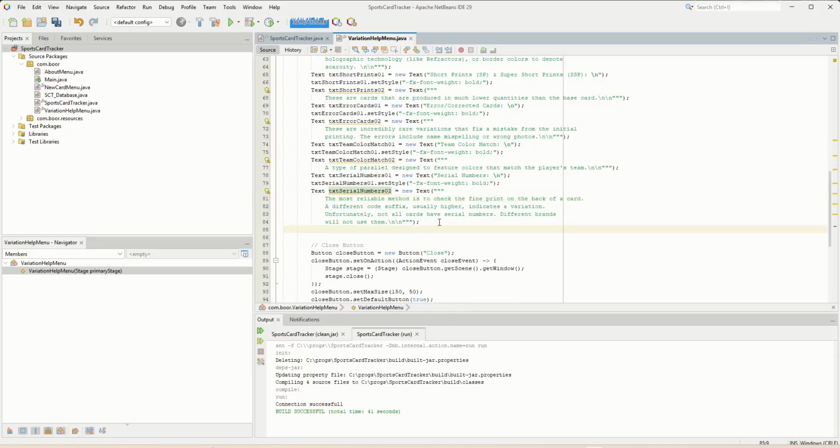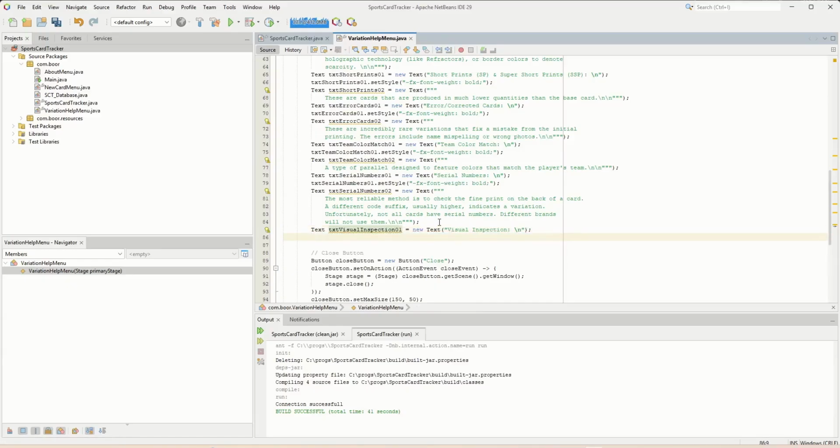Now, our next category is visual inspection. So it's text, txt visual inspection 01 equals new text, visual inspection, and we'll add a new line at the end. We want to add our style, txt visual inspection 01 dot set style, and we're just going to copy and paste that from above.